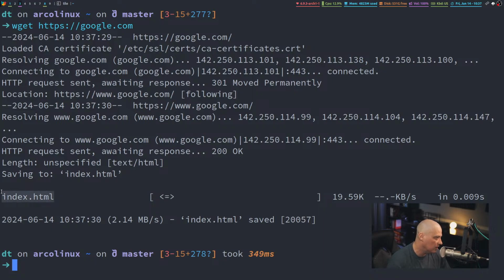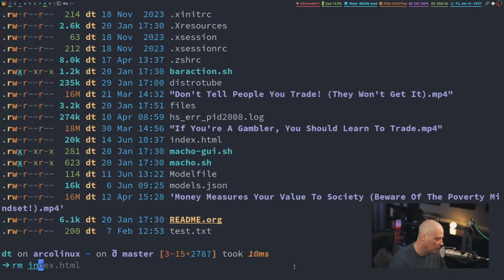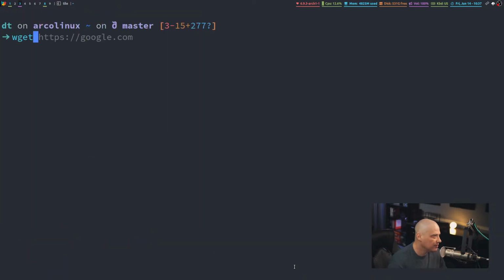/index.html is the main page at google.com. It just downloaded that page, that front page of Google, as HTML. It's here in my home directory. If I did an ls, there will be an index.html that it just put there. Now I don't really want that, so let's go ahead and remove that file. But that is wget, right?